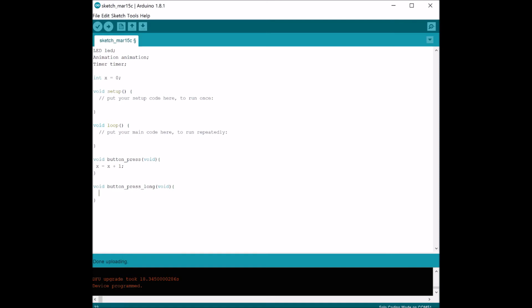Then, within the long button press, I'm going to create a for loop. for (int y = 1; y <= x; y++) and then open and closing brackets. Within the for loop, I'm going to type led.flash all green 1000 milliseconds, and then timer.pause for 500 milliseconds. And within this for loop, I'm also going to include an if-then conditional. if (y == x) { x = 0 }.